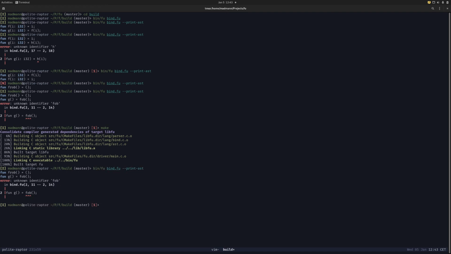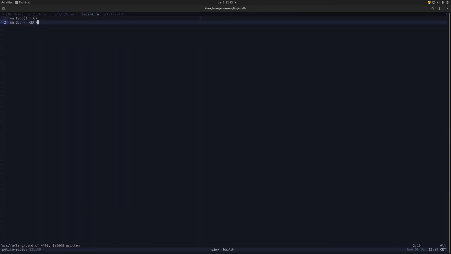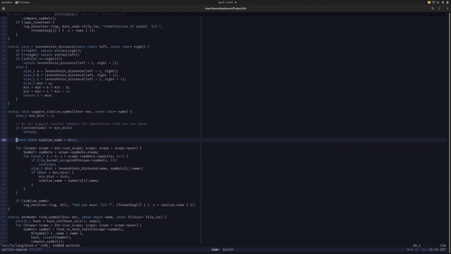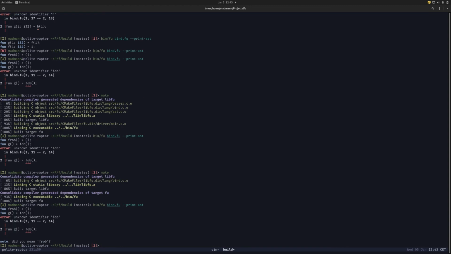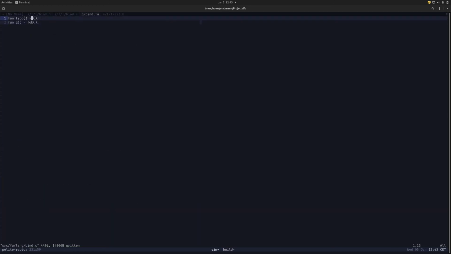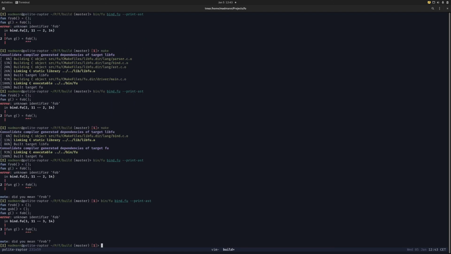Alright. Now this should work. And it says unknown identifier fob, and as you can see there's no similar symbol, and I suspect this is because the name is not long enough. Maybe I say minimum distance is true. And now it works. Did you mean fob? Unknown identifier fob. But this is not really a good example, because maybe if I just have another identifier like frob, this is a better choice, right? And it still chooses fob.